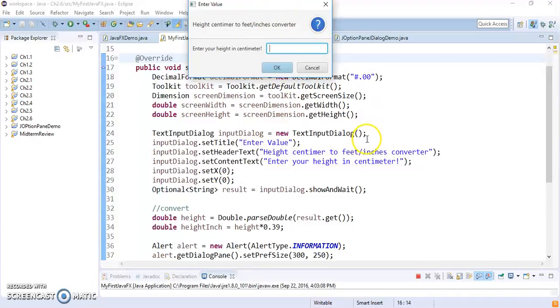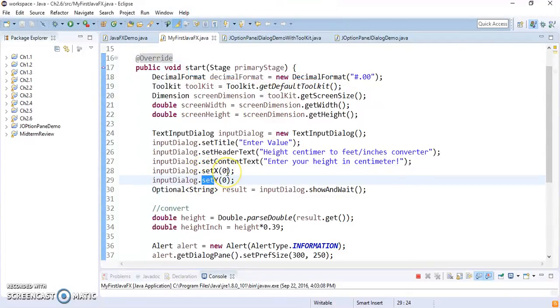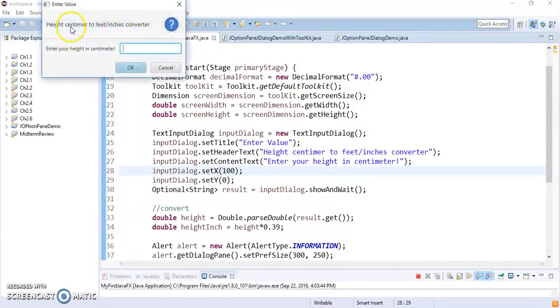Right, equals new text input dialog, which you should be able to control the location and the size of the dialog. To control the location, we set x, set y to the location that you want it to pop up. Like if I do 100, it's going to pop up 100 pixels from the right. But we don't know what the screen size is going to be.